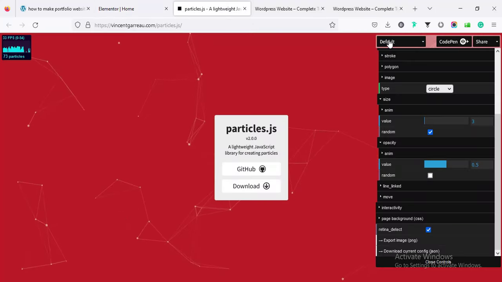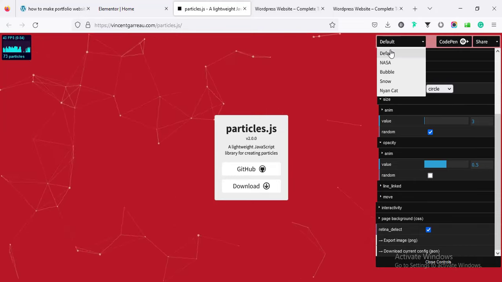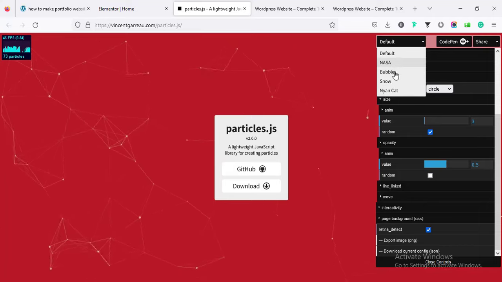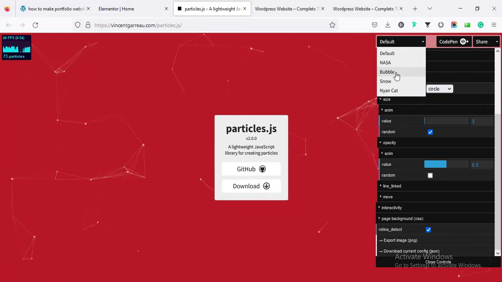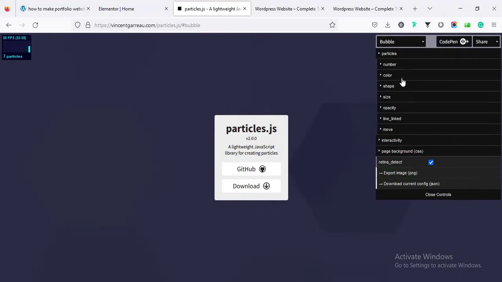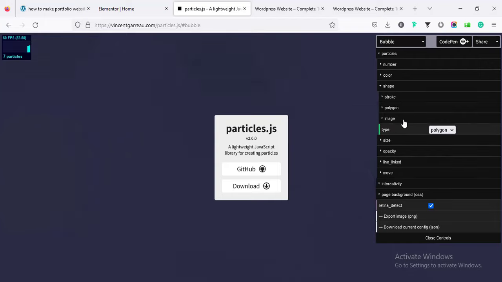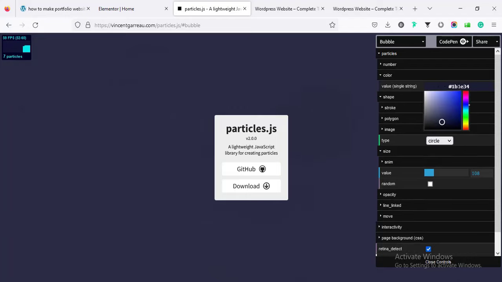And for this tutorial I used a different one. From the top, here is the default type of animation, and we will find some more. Here are NASA, bubbles, snow effect, and Nyan cat. I used the bubble effect in this website. And for particles shape, I used the circle type, and I decreased the size, and also the color, you can use any color. I used white.